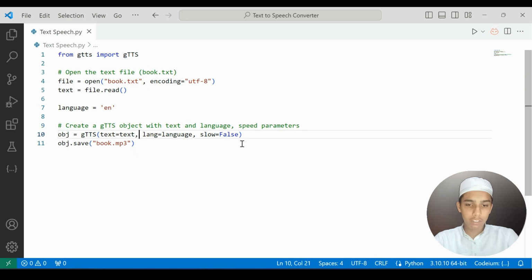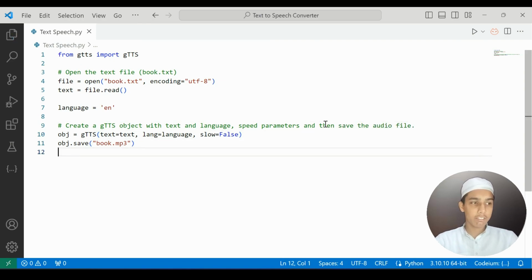And then at the end we have to save the audio file. So it's going to save the audio file, and after saving that, the file should be closed, right? Otherwise we are going to get errors later on. So I'm going to give file dot close.